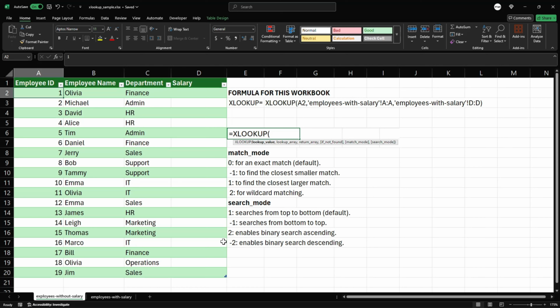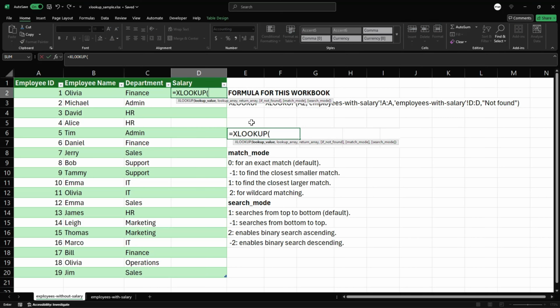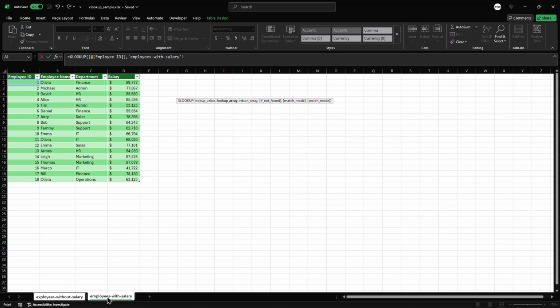Let's find an employee salary based on their employee ID. Let's start typing our XLOOKUP formula. Type the following formula into cell D2. Equals XLOOKUP, open parenthesis. Click on cell A2, our lookup value of employee ID. Add a comma. Now navigate to the second sheet in the workbook. In our example, this is the employees with salary sheet, and click column A. This is our lookup array or column, employee ID.